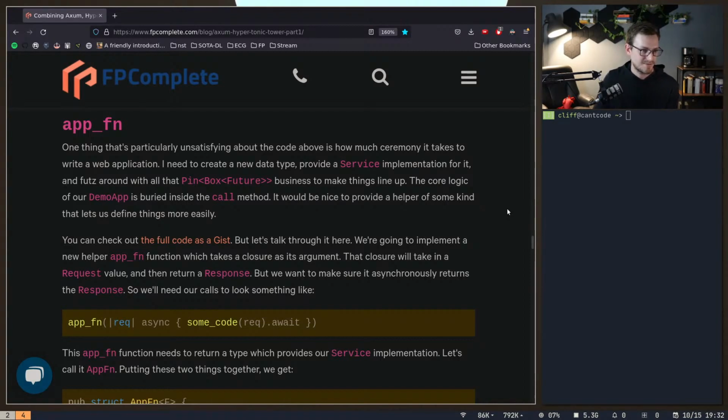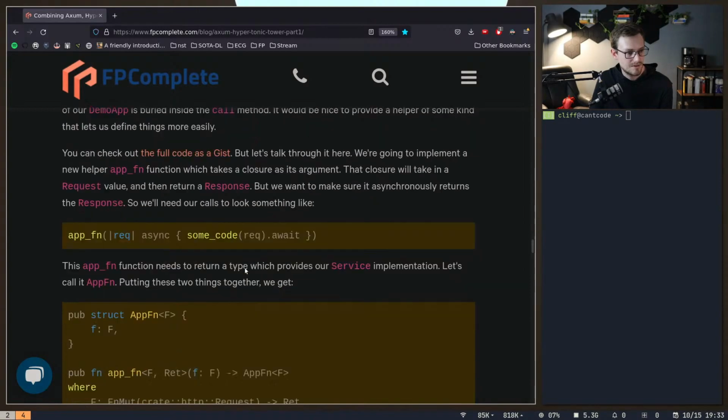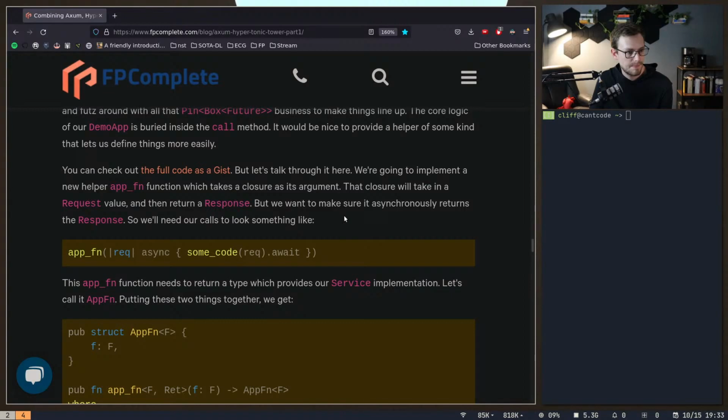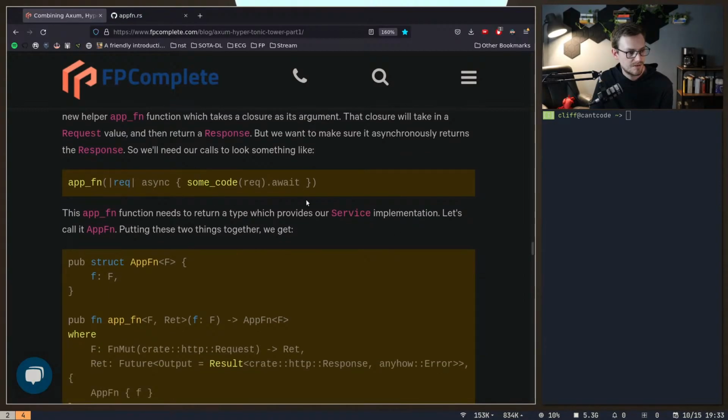You can check out the full code as a gist. Let's talk through it here. We're going to implement a new helper app function, which takes a closure as its argument. That closure will take in a request value and then return a response. But we want to make sure it asynchronously returns the response. So we'll need our call to look something like, is this a different gist than the other one? I don't remember this.